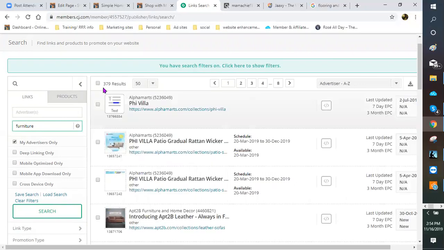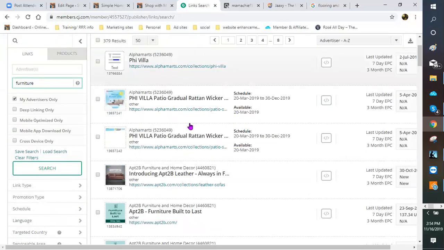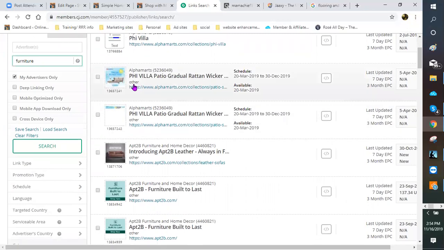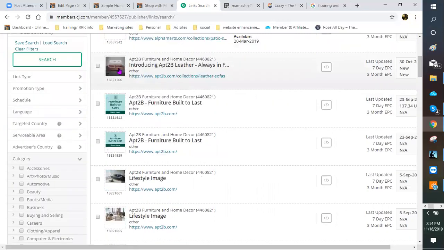And like this got 379 results. So I got, you know, here's something on wicker. I didn't even know I had a wicker company. So this is something I just did. This is a company that I actually have an article on, college apartment furnishings.